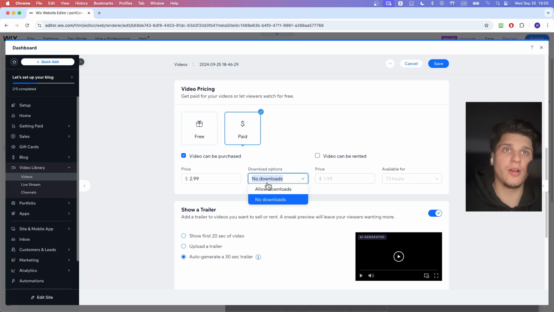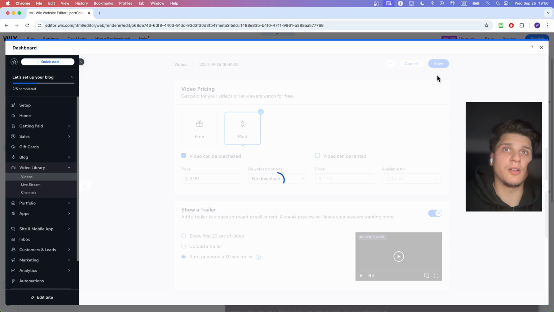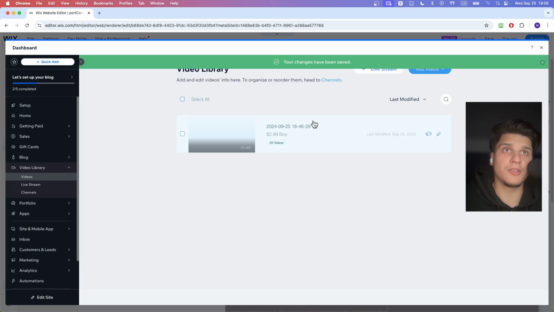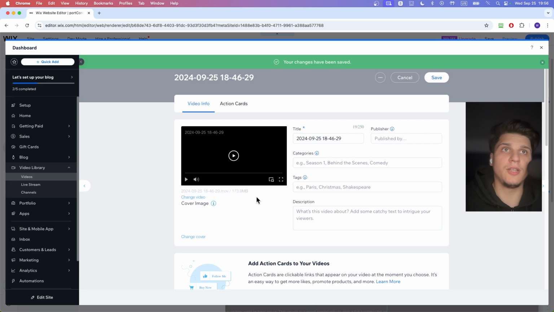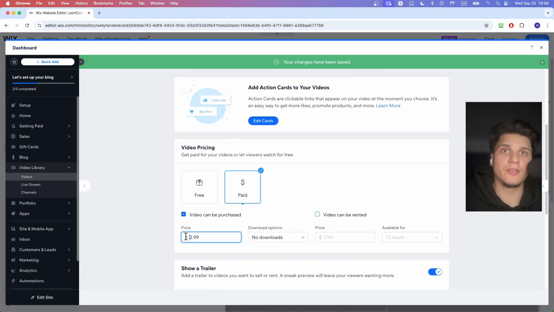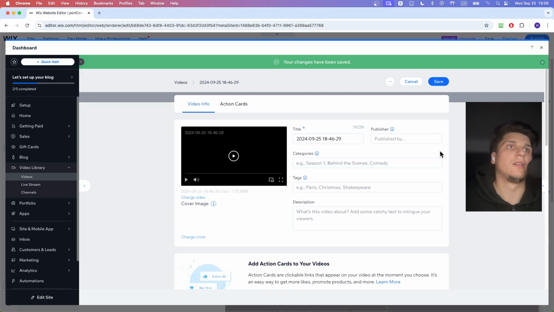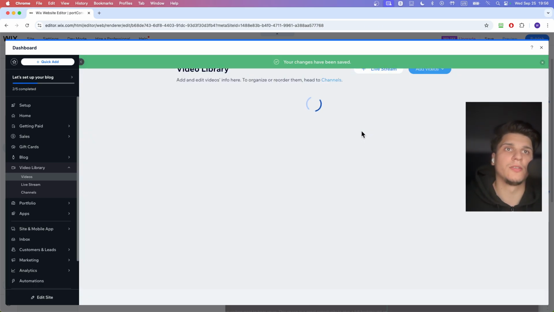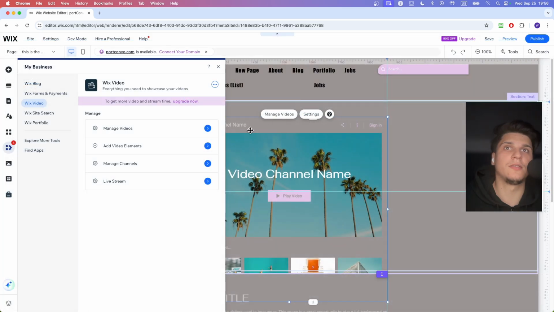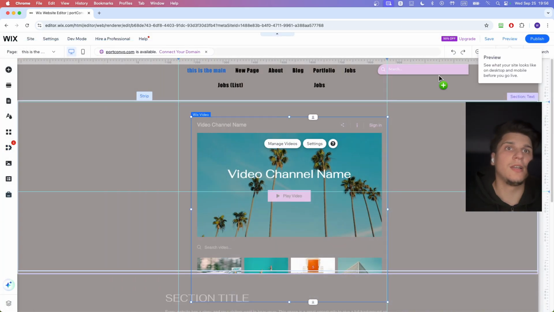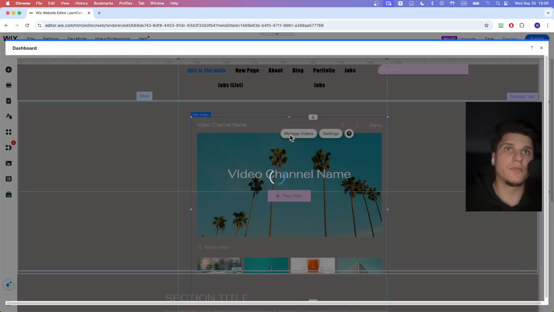And with the video, that's pretty much how you can do it. If you select here pay, now you can add a price, download option, allow download. You can also choose no downloads. Video can be rented also. And now let's click on save. And this is actually a paid video. Let me click on here and see if it works. Okay. But anyways, and now here we have manage video.